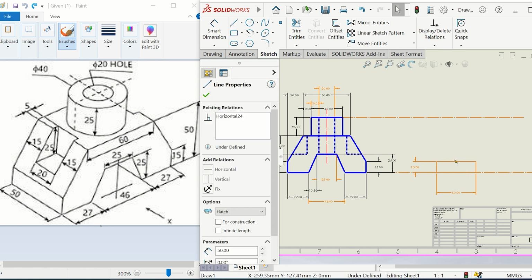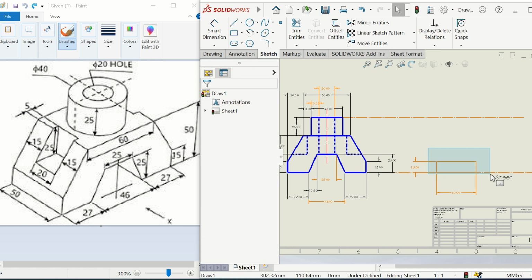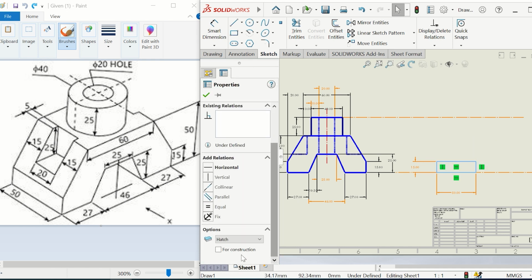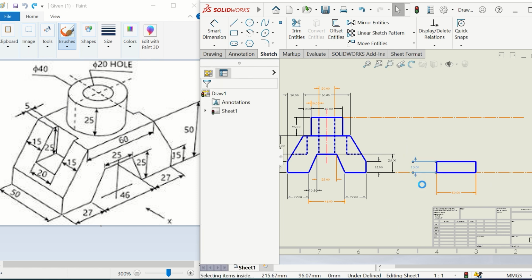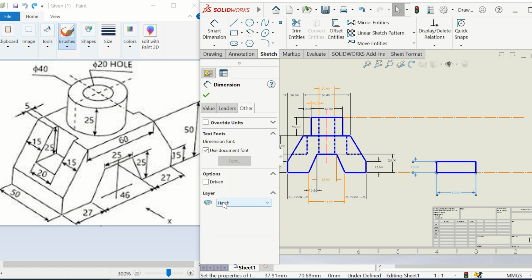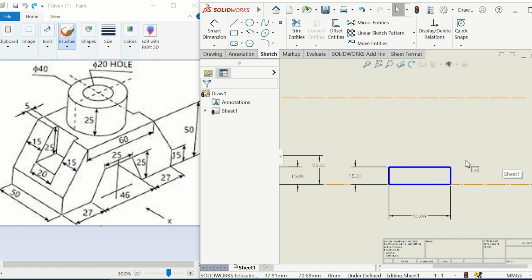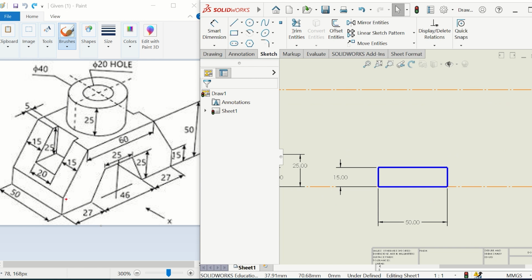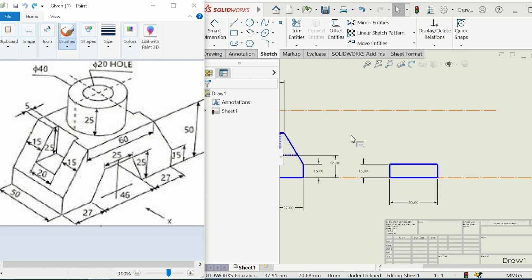Now, these lines should be in what? In the layer visible entities. This dimension here, Control on the keyboard, and this dimension have to be in the layer other dimensions. Okay, so here it is. So this rectangle. Now, as I said, this U shape will appear as rectangles when projected. Now, what are the dimensions of these rectangles?